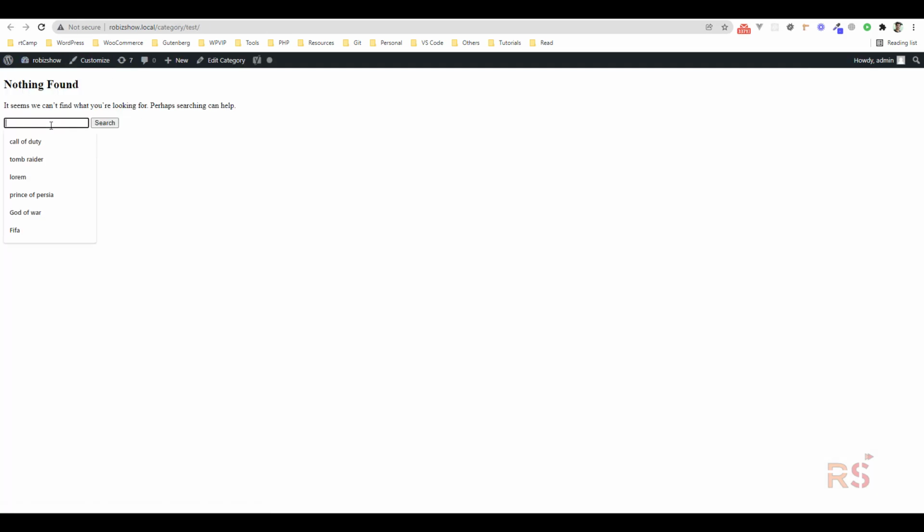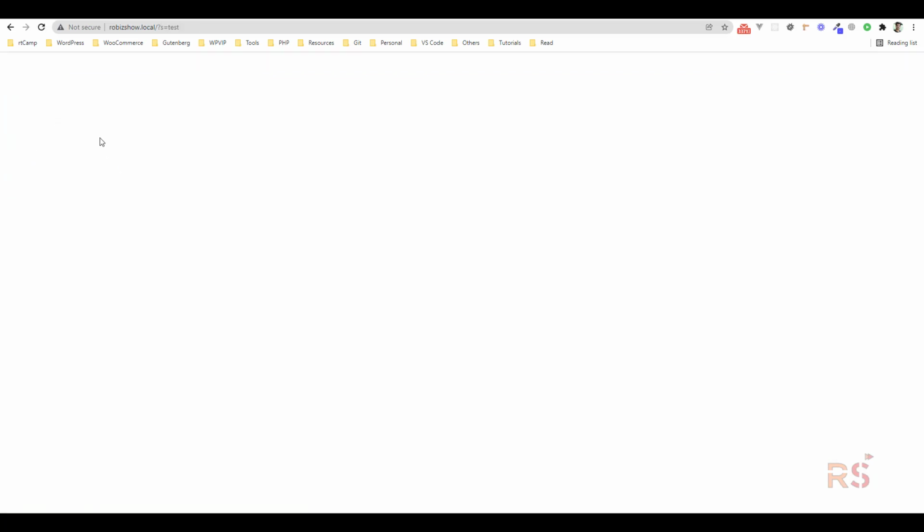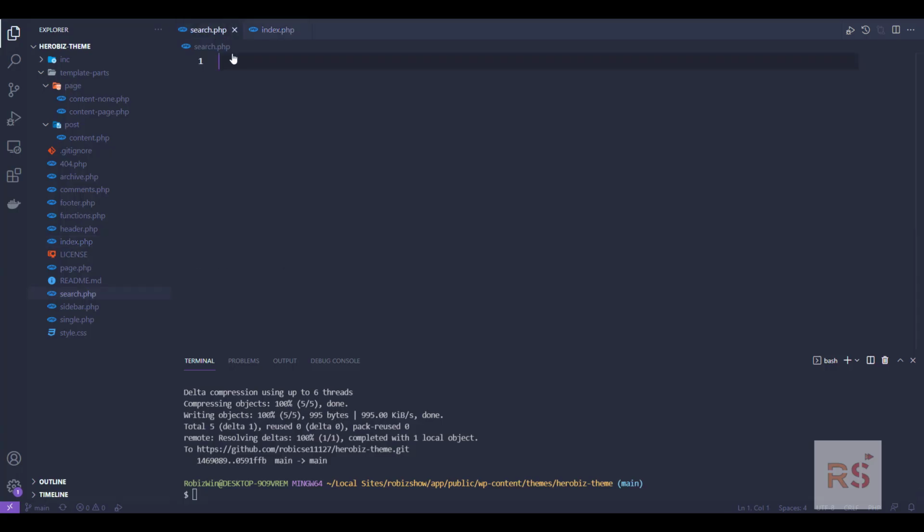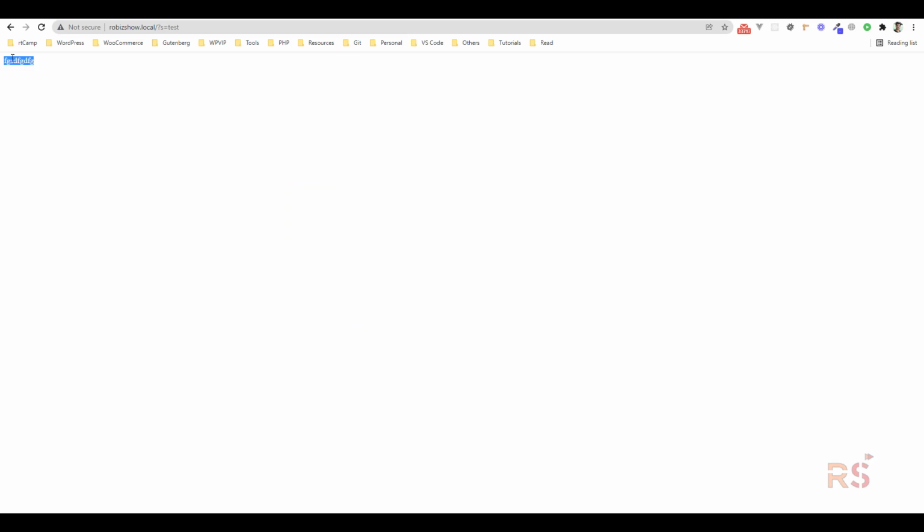So if we try to search from here, you can see it's giving a search result. So the search URL is something like that, with this string parameter, the query string, and then the value. This is actually blank, and if we type something here we should see the output. So that means the search.php is working.